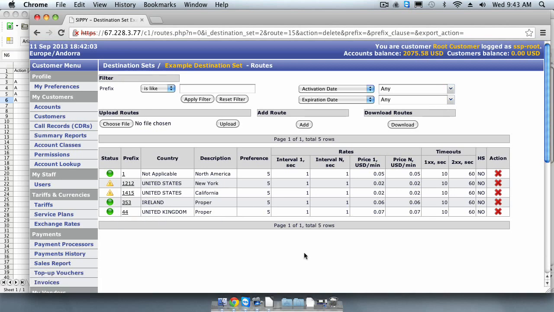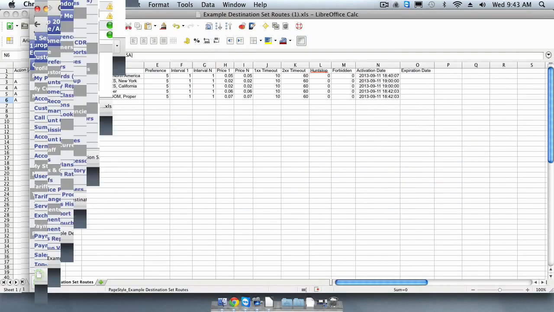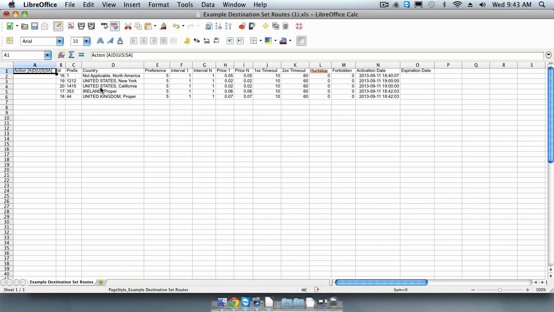Great. Now let's see if we can update and delete some routes. We'll start again by clicking the download button to download our new routes in the system. So when we open the file, we see our familiar 5 routes. Let's update our rate for New York. So we'll specify U in the update field, and we'll increase the price in this route to 3 cents.